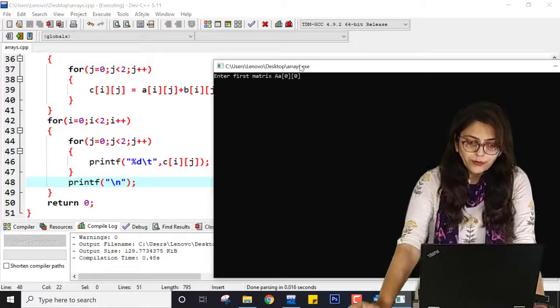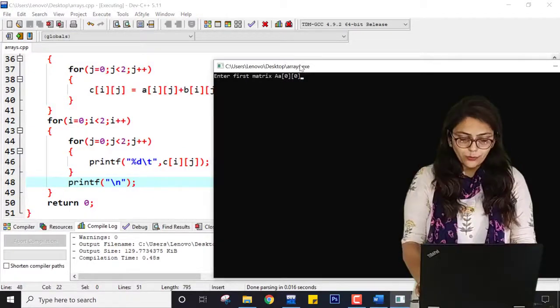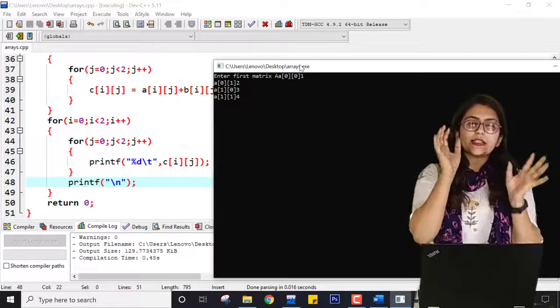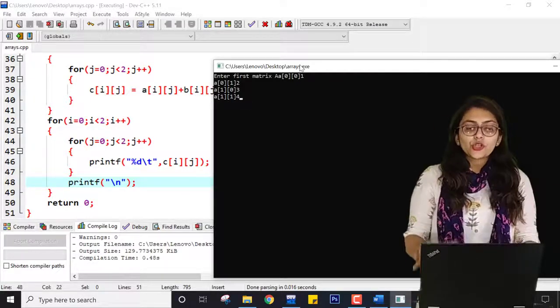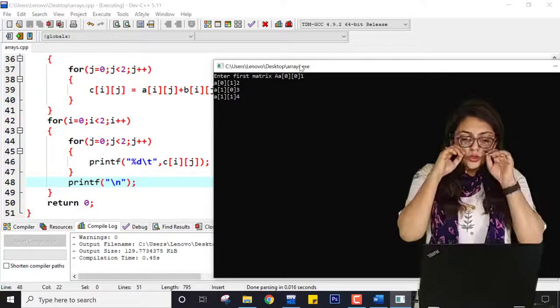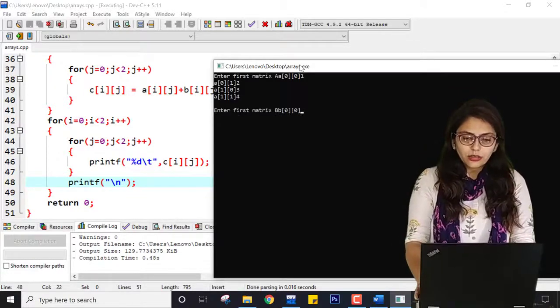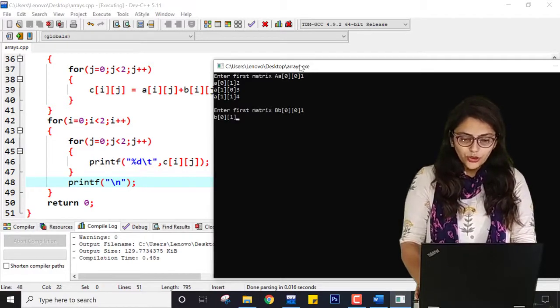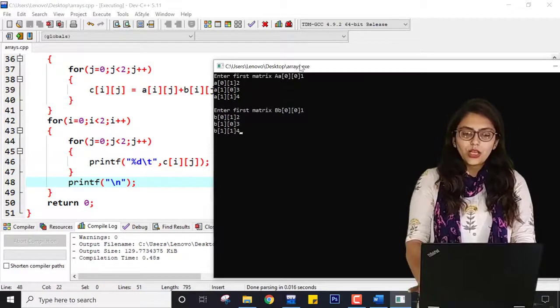So A of matrix, A of 0, 0 I am putting 1, A of 0, 1 I am putting 2, A of 0, 2 I am putting 3 and A of 1, 1 I am putting 4. I just want to print it like this, that's why I have written the printf statement, right? So you can compare my code with the output, then it will be very easy for you to understand. Now enter the matrix B. For B I am entering the same values 1, 2, 3 and 4.